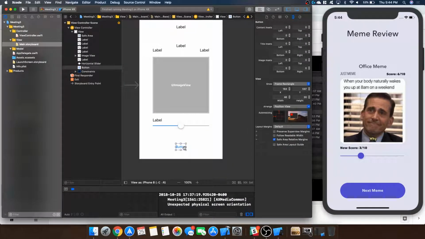Then lastly, we have this button. You'll notice the button here is not just text, it also has a background. So to visualize that, I'll go ahead and add a background color.